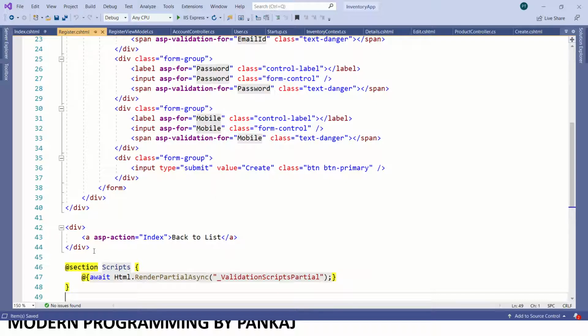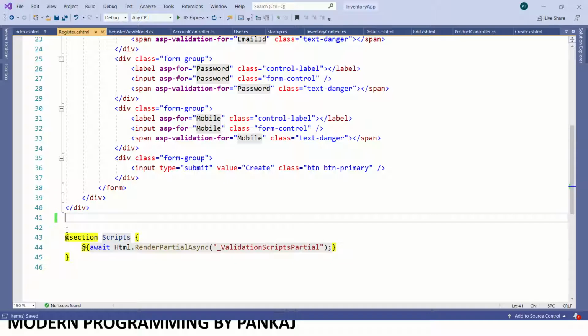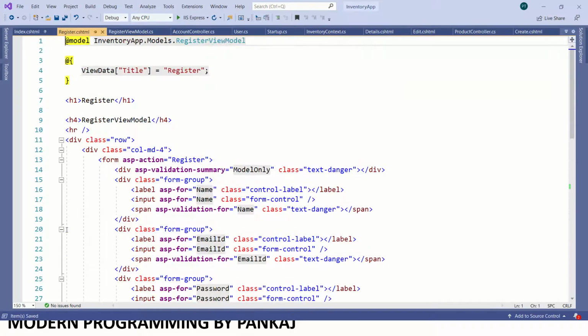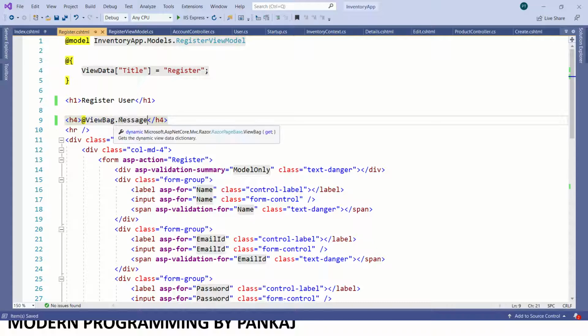So it's done now. This back to list is not required. This is using auto, means this is using scaffolding template. So we have got the ready-made code here. Now we'll use view dot message. Okay, so this is how we have got the register.